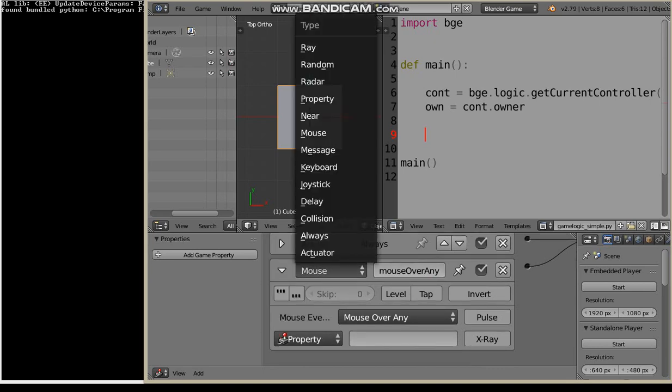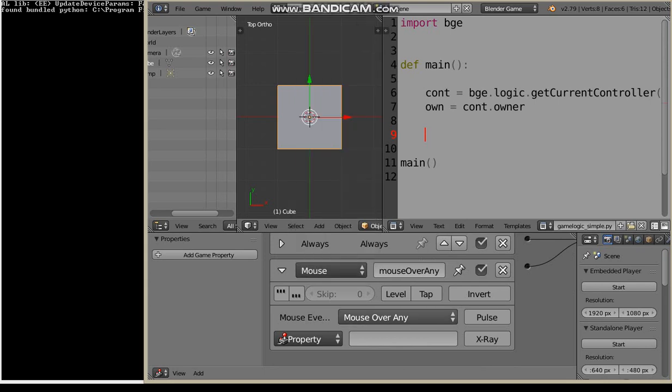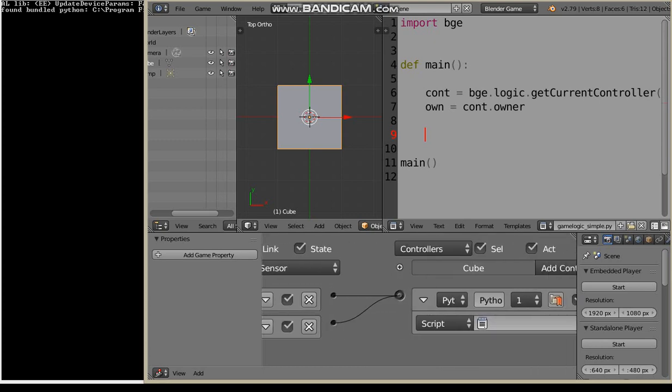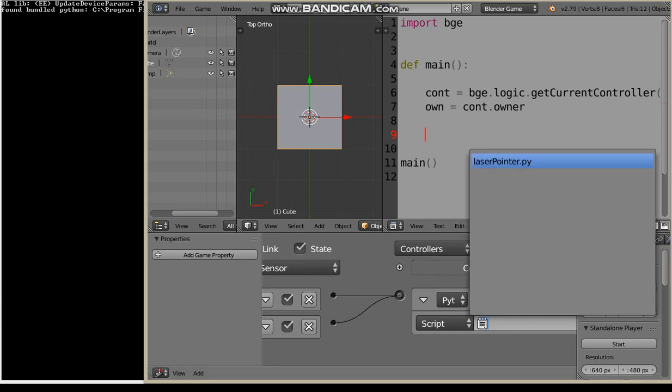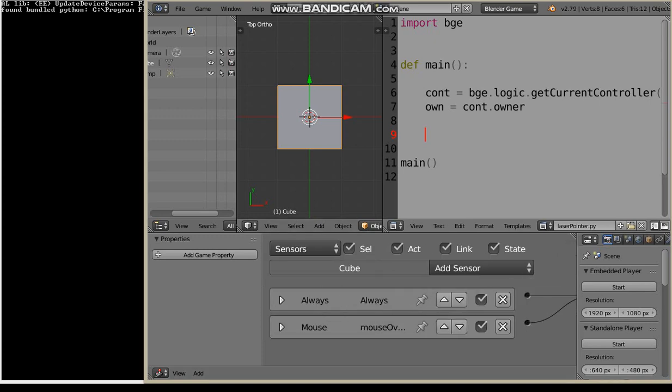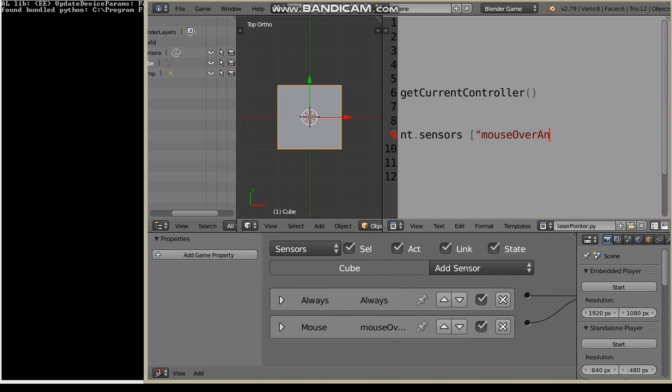And I believe it's mouse, not mouse over any. So we want the setting to be mouse over any, and let's just minimize this like so, okay? Now that we have this selected, let's just rename this as laser pointer.py, okay? And let's just connect these like so. And what we're going to do is mouse over any is equal to controller.sensors mouse over any.